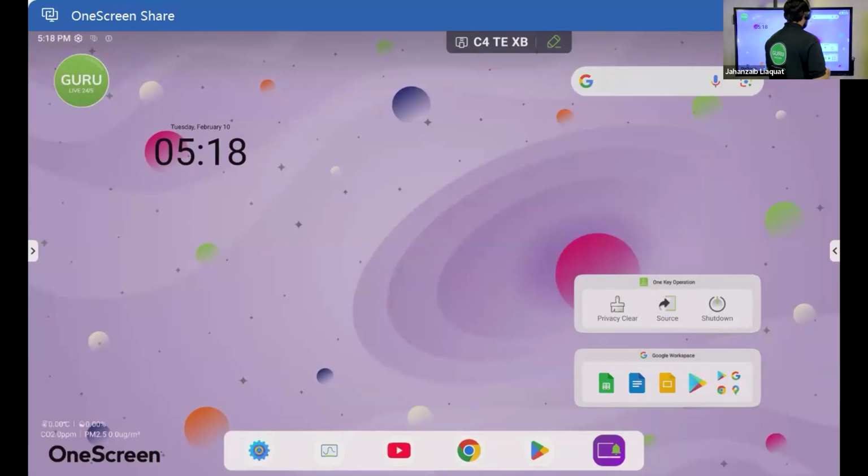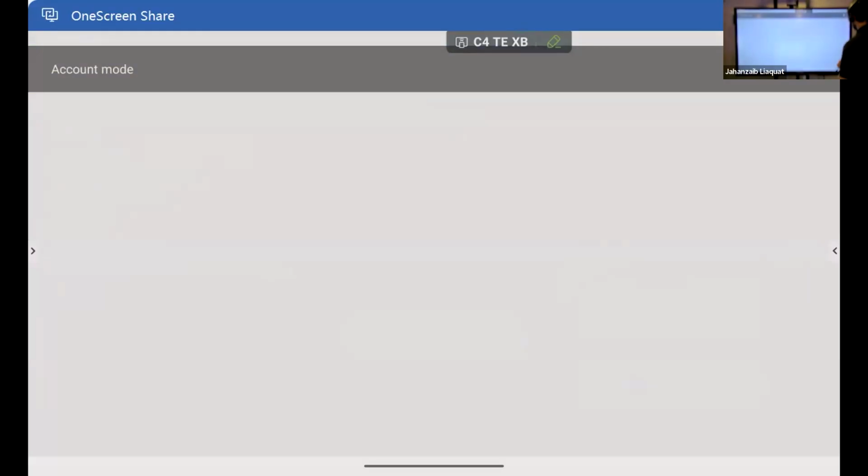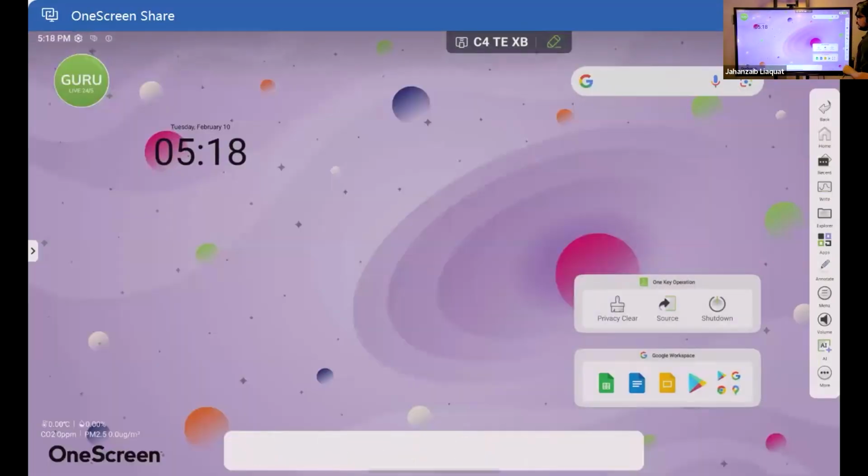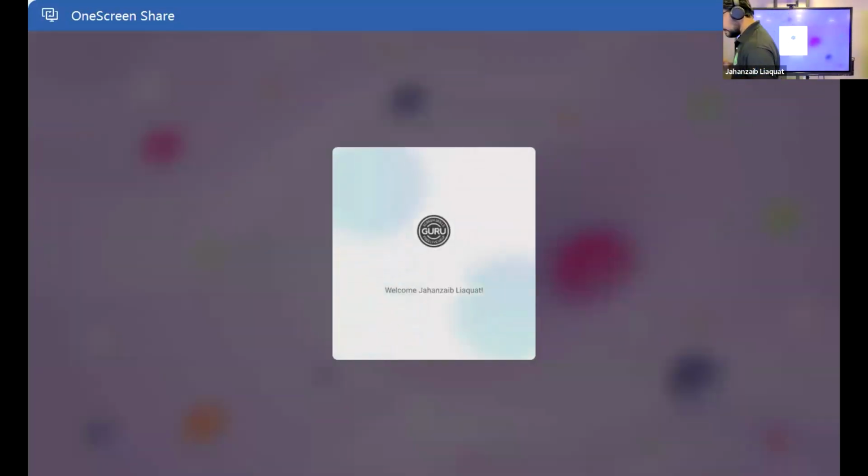What I can do is simply click here, the sign in option, right there, scan the NFC card. My OneScreen account will be logged in. And once my account is logged in, I will show you how we can use the different applications that we have. All right, my account is logged in. If I go to the Google Chrome, okay, as a default one.